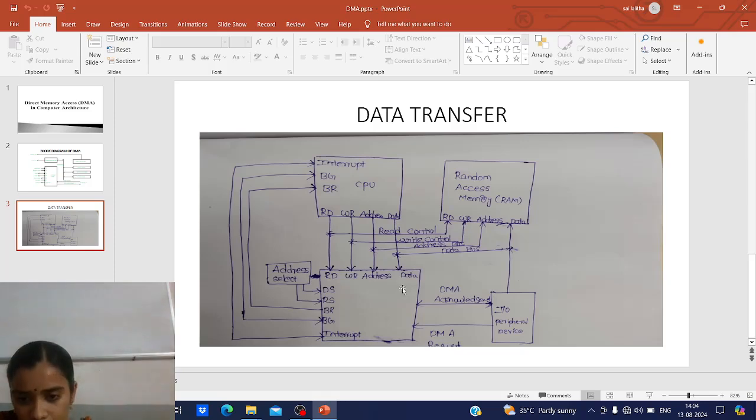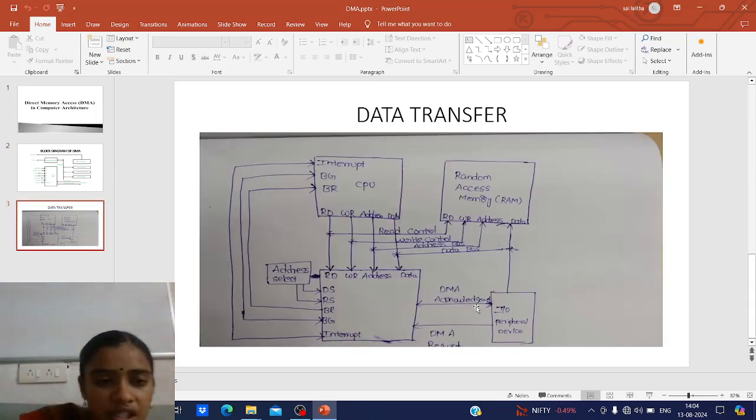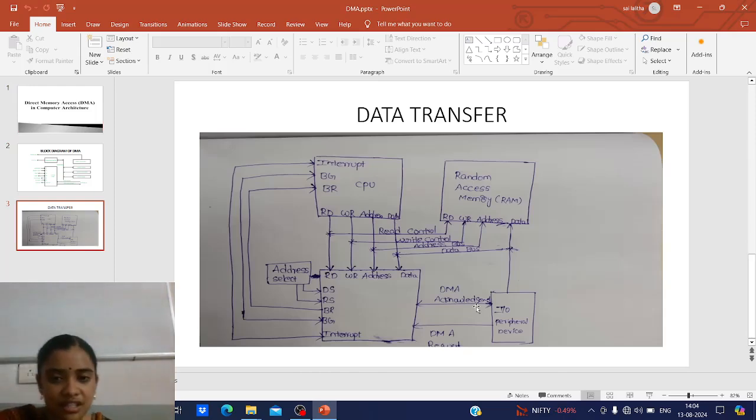Once all this transfer is done, the DMA controller will send an acknowledgement to the input output device: your transmission is successfully done. So this is about direct memory access. In future videos we will learn what bus arbitration is, and so on. Thank you.